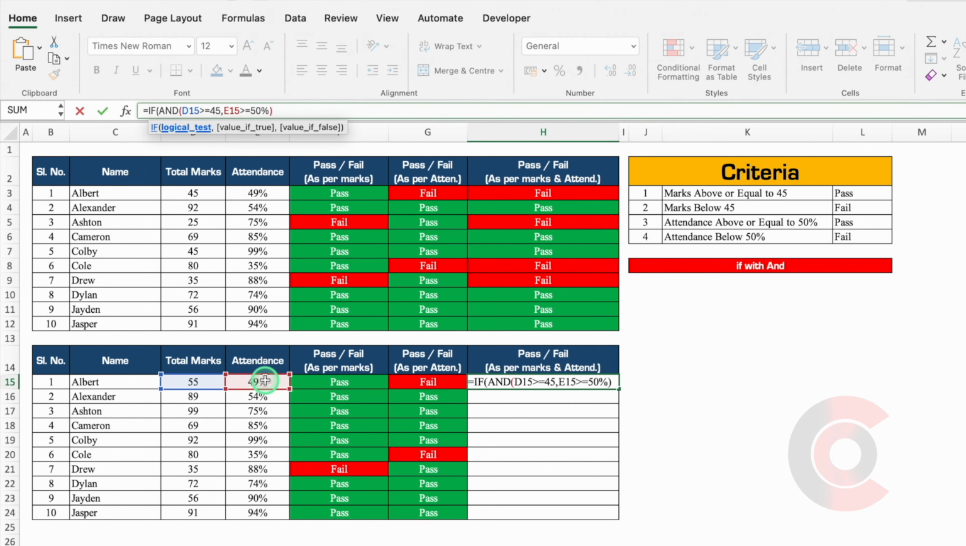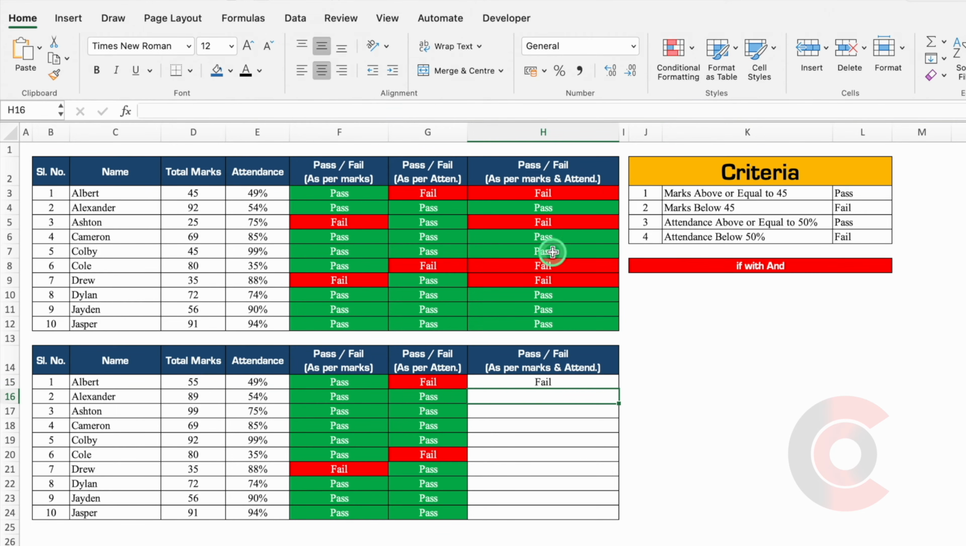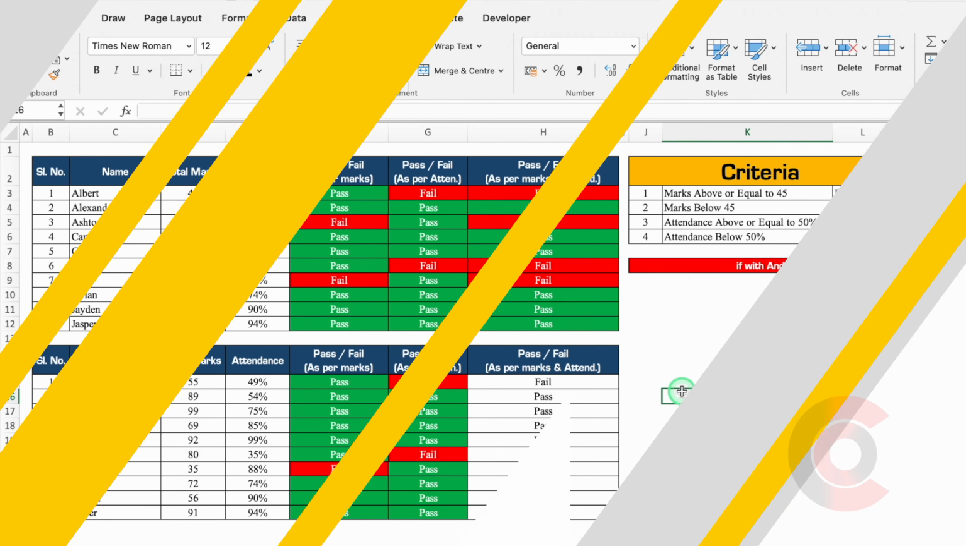I'll close the bracket, comma, double inverted comma, pass, double inverted comma, close. If this criteria is going to meet, then only the candidate is passed, otherwise the candidate is failed. So I'll put comma, double inverted comma, fail, double inverted comma, close, bracket close, and I'll hit enter. And we can see fail over here. I'll drag it down. So over here, instead of using nested if, I had used if along with and. Let's see our next example.